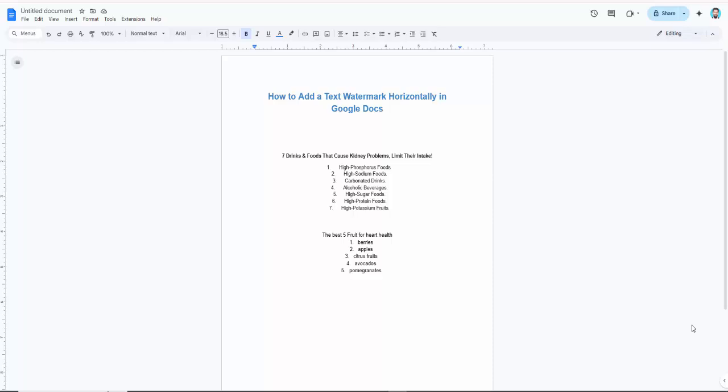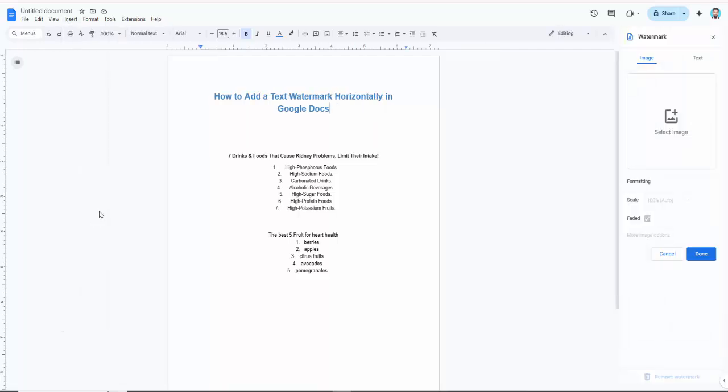Today's video: how to add a text watermark horizontally in Google Docs. So let's get started. At first, open your Google Docs document. In this video, I will show how to add a text watermark horizontally. Now go to the Insert menu option, then click the Watermark option.